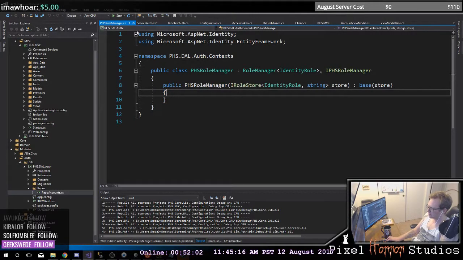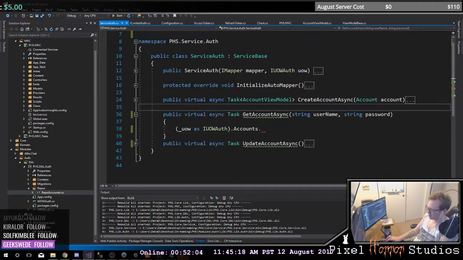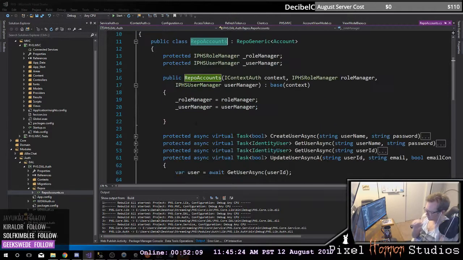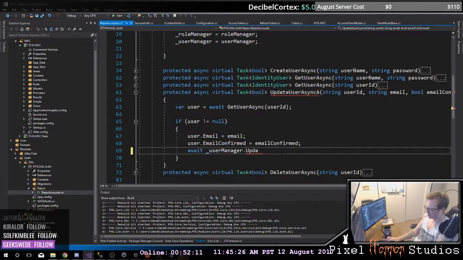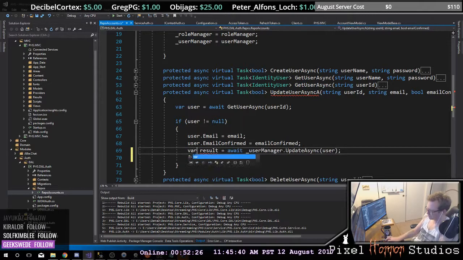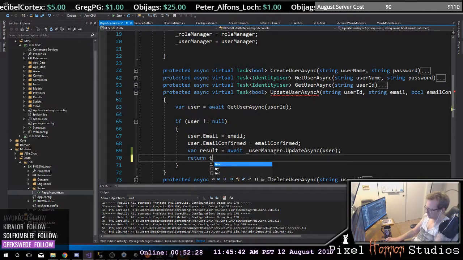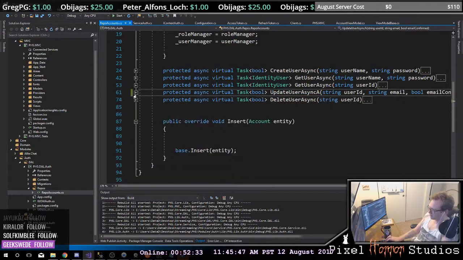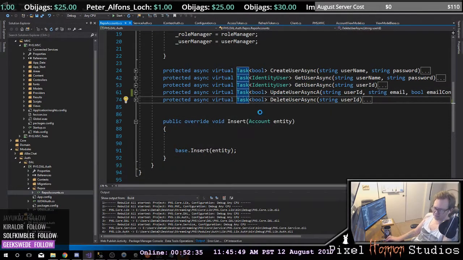Okay, and then we can close that one out here. Oh, crap. Okay. Here. Update async, and we want to pass in my user. This is going to be returning that result. And then we want to return the result dot succeeded. And then this one will return false. So that's just to hook to my identity system, right?